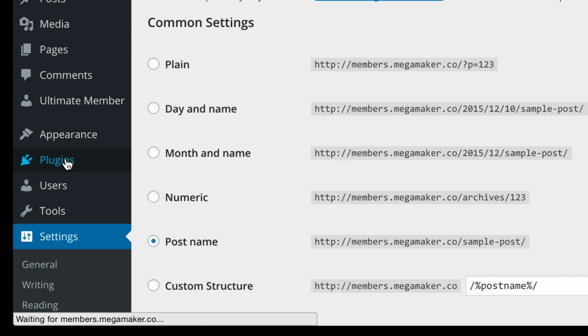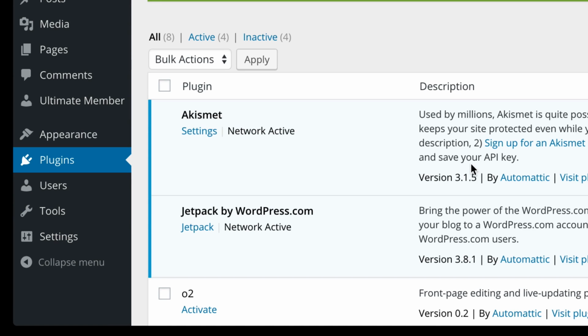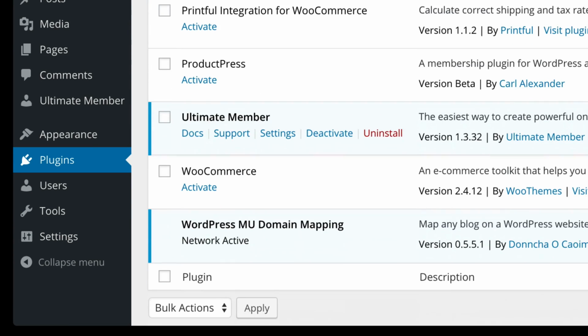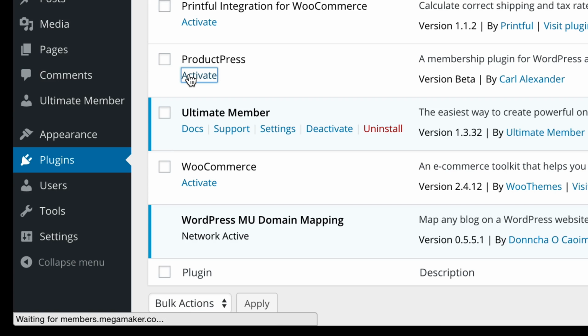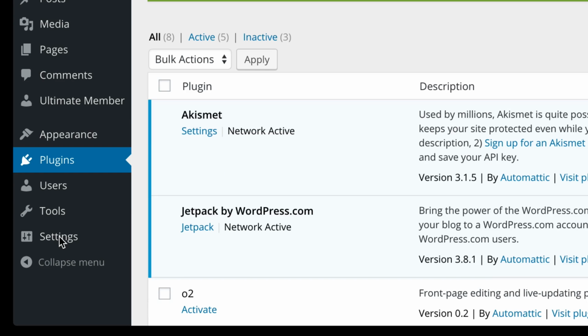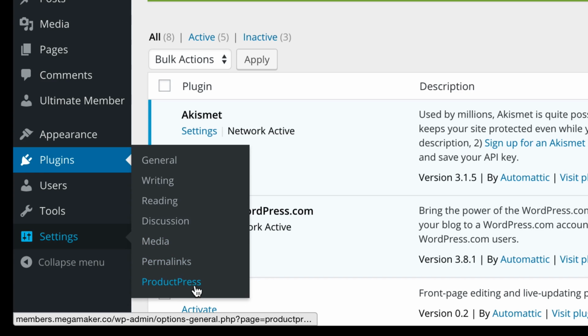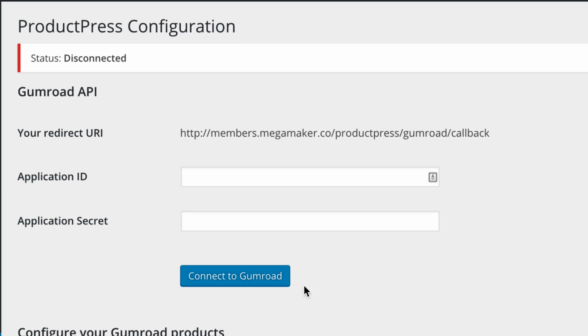Now I'm going to go to my Plugins section, and I'm actually going to activate ProductPress here. All right. Okay, so now I'm going to go to Settings, ProductPress, and I am going to grab this redirect URI right here.